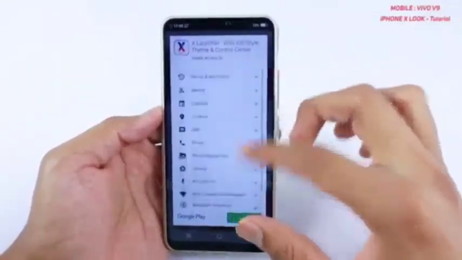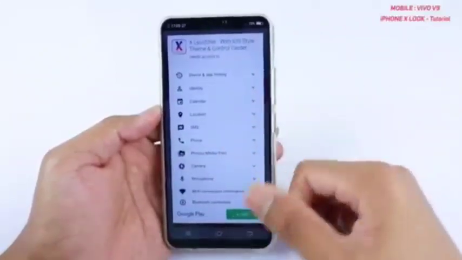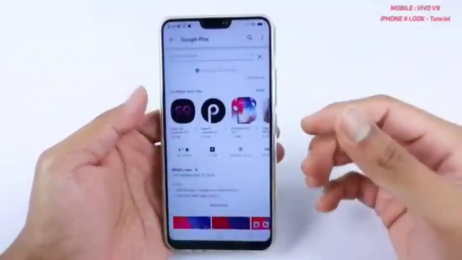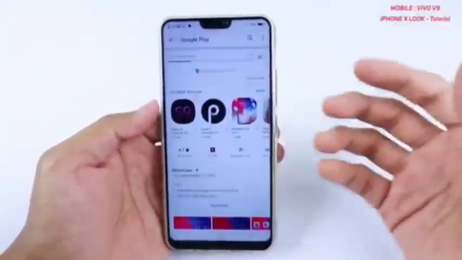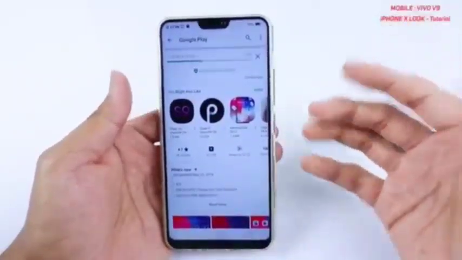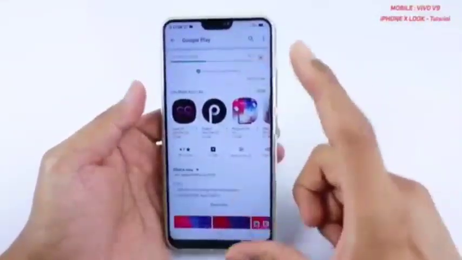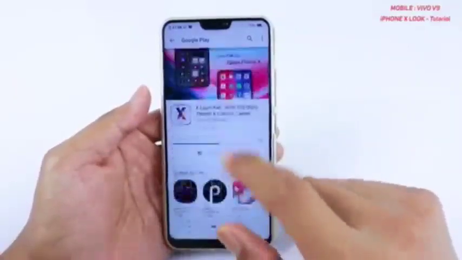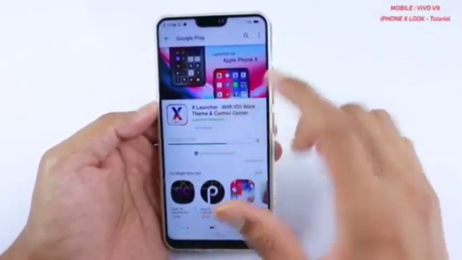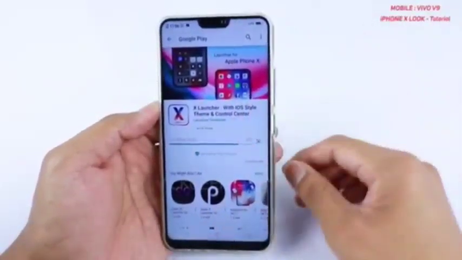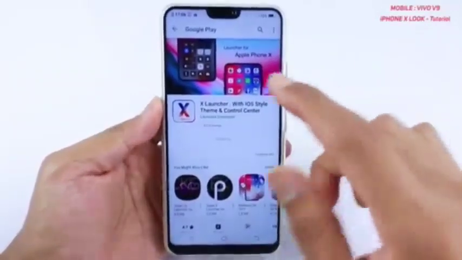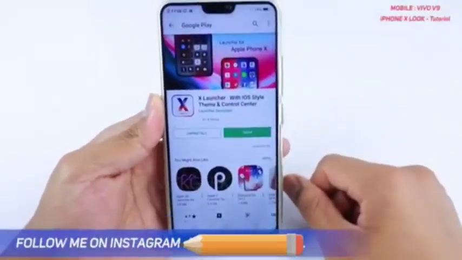So at the first instant itself it will ask you for all the permissions. You just tap on accept. Otherwise you would have to grant permissions everywhere if you are installing some other application, but this particular application works really well. So just install this X launcher with iOS style theme and control center. Everything is built in this. You will even get the wallpaper for free, don't worry.